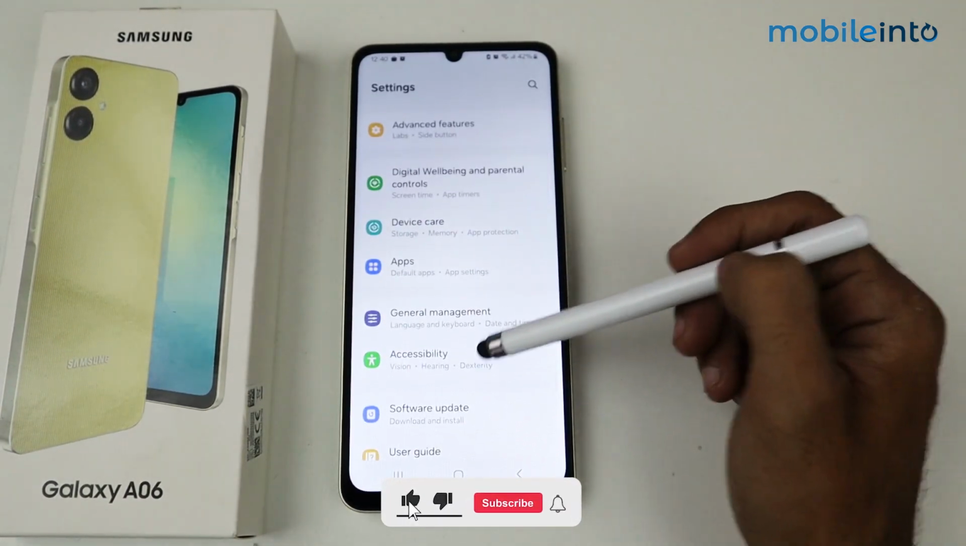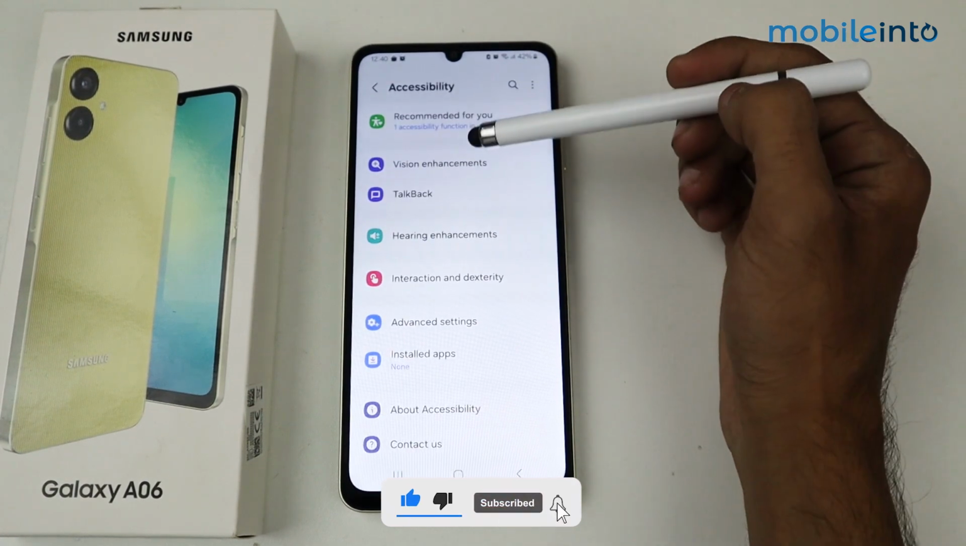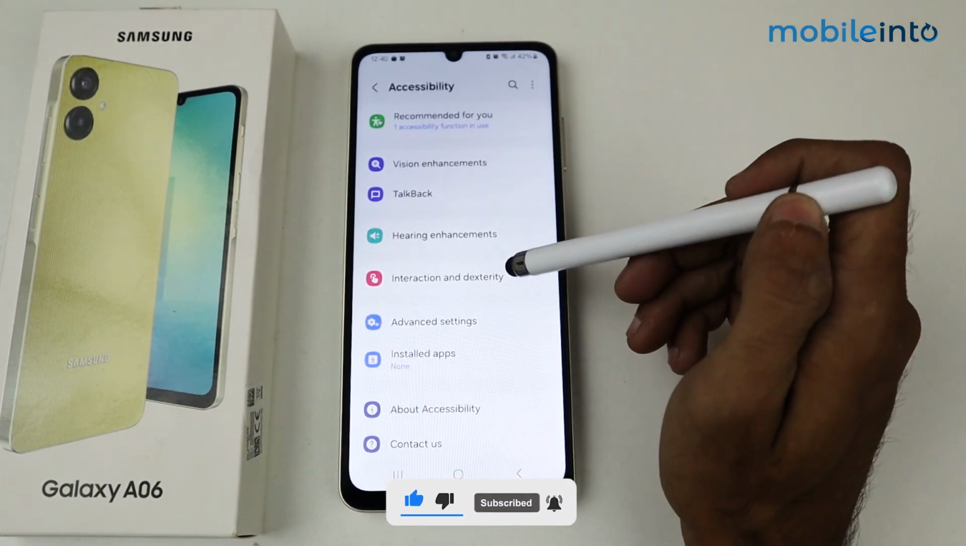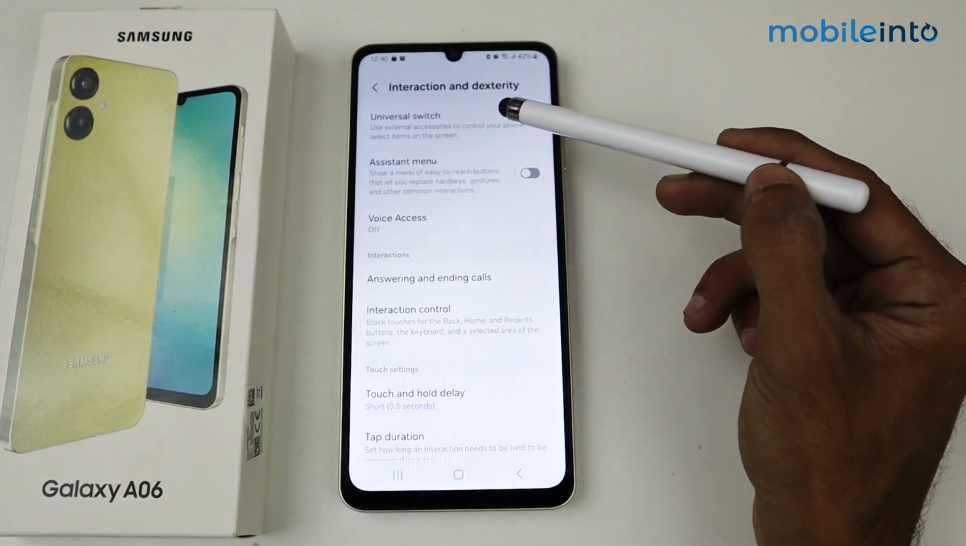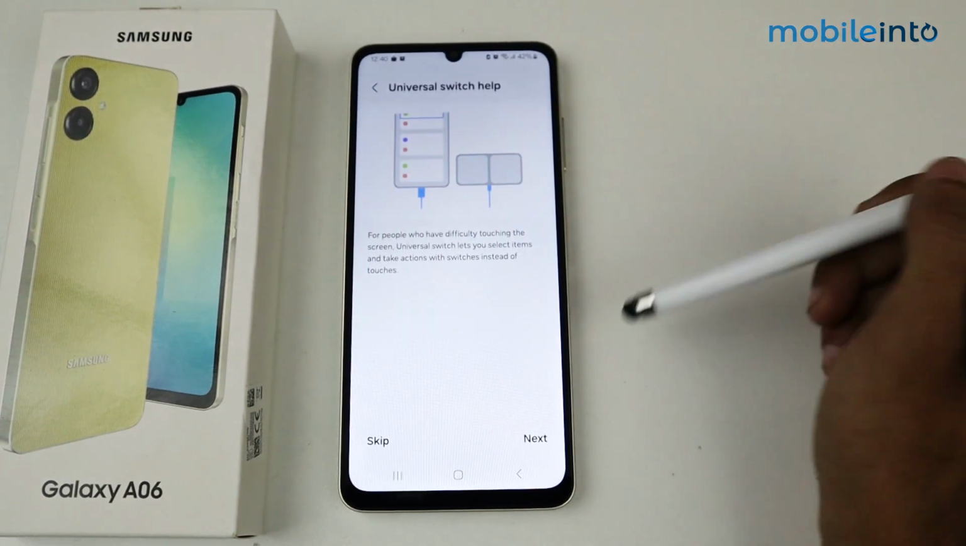have an option of accessibility. So in this section, we have another option, interaction and dexterity. Just tap here and then on the very first, we have an option of universal switch. Just tap on a universal switch guys.